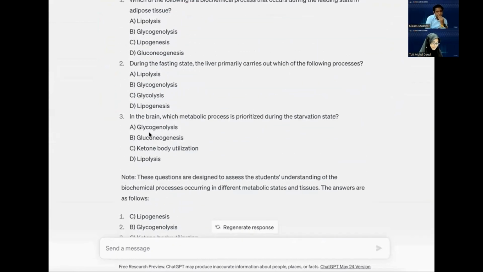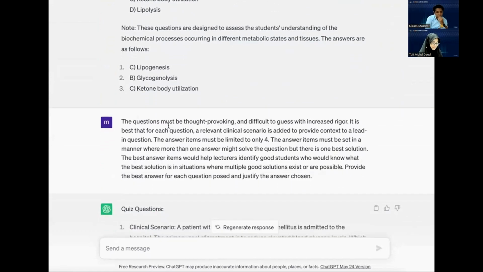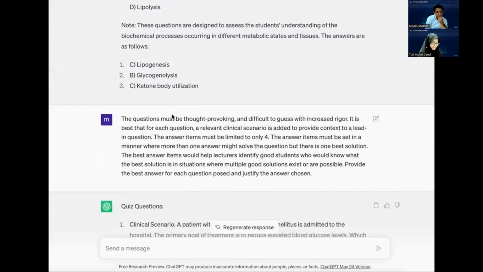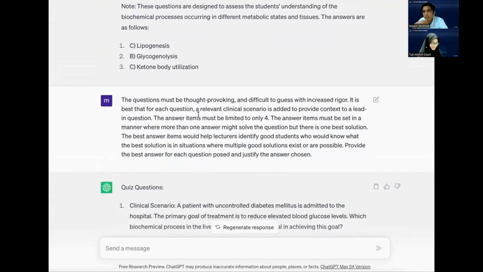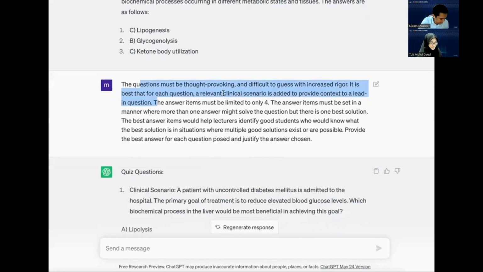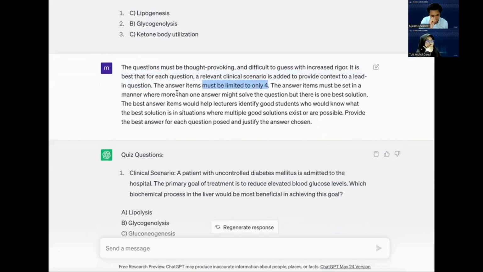But sometimes we feel the question is a bit too specific, and you think, oh, I want to make some of these questions for exams. For example, I'm not saying that you can't, no problem. But again, you want to make it more specific. So you change the question into what? It has to be thought provoking. It's difficult to guess. It's best for each question to have a relevant clinical scenario. Answer items must be limited to 4, set in a manner that one answers. So in this section here, I actually tell ChatGPT what one best answer is rather than one correct answer. Yeah?